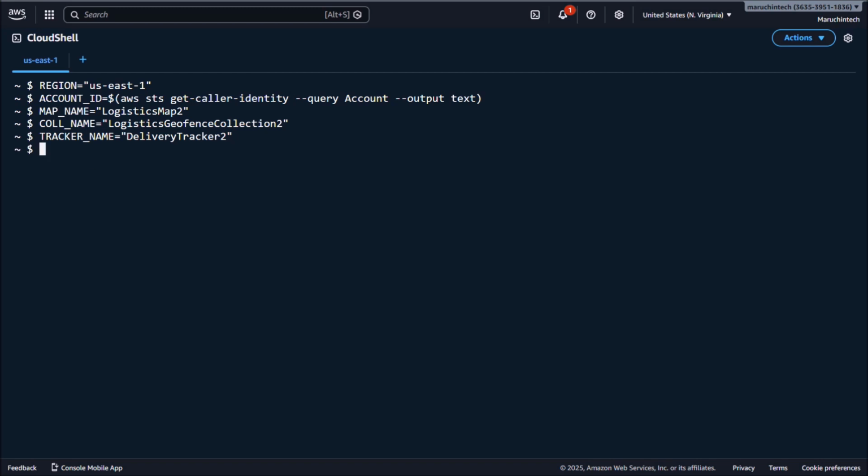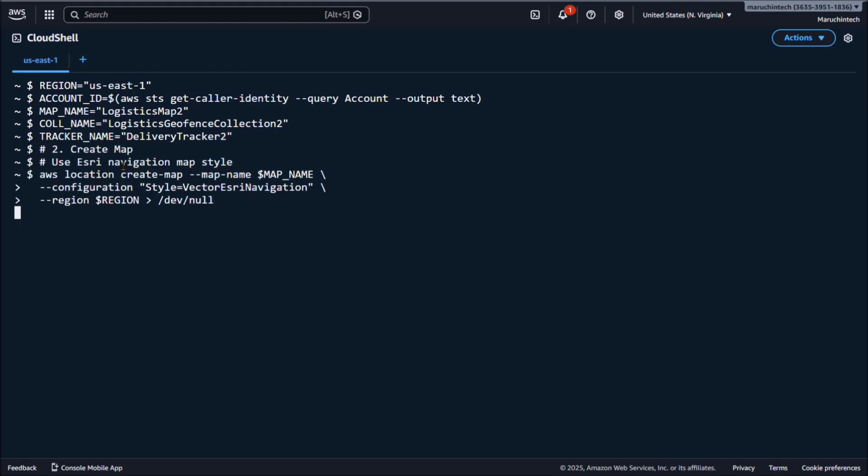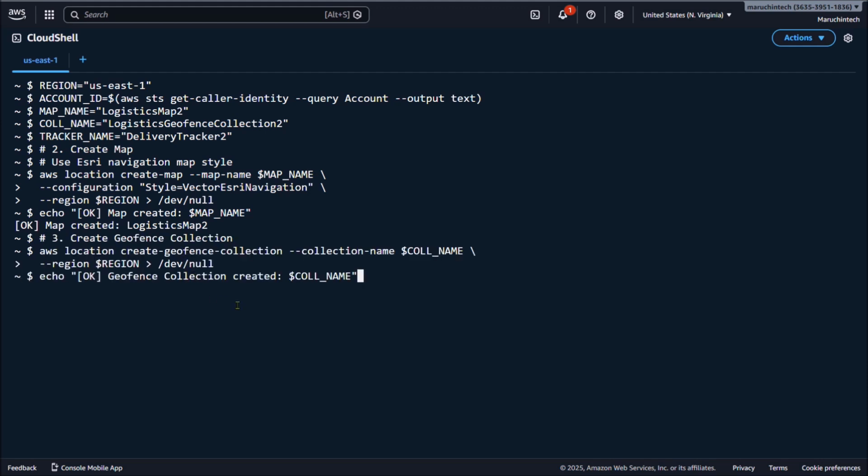Okay, and next we create the map resource, and we are using the create map command, and I'm going to copy and paste the command. And here we specify the vector S3 navigation for my map, so clicking on enter. Okay, and next we're going to create the geofence collection, and I'm going to copy and paste the command directly here, and think of this as the container that holds our geofence rules.